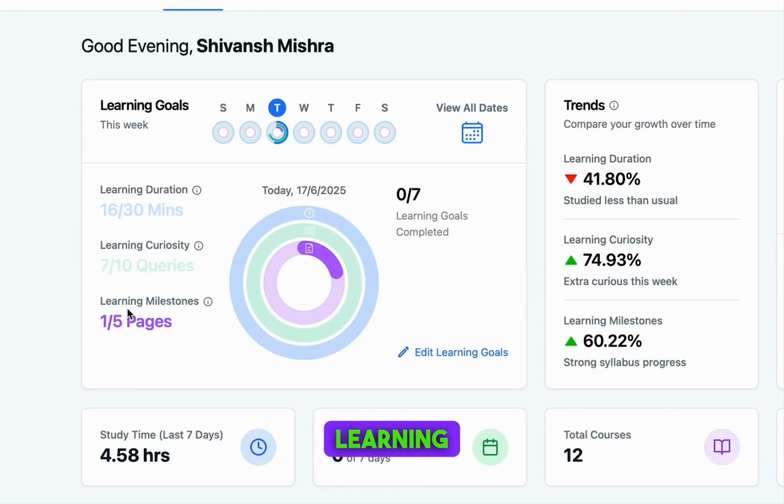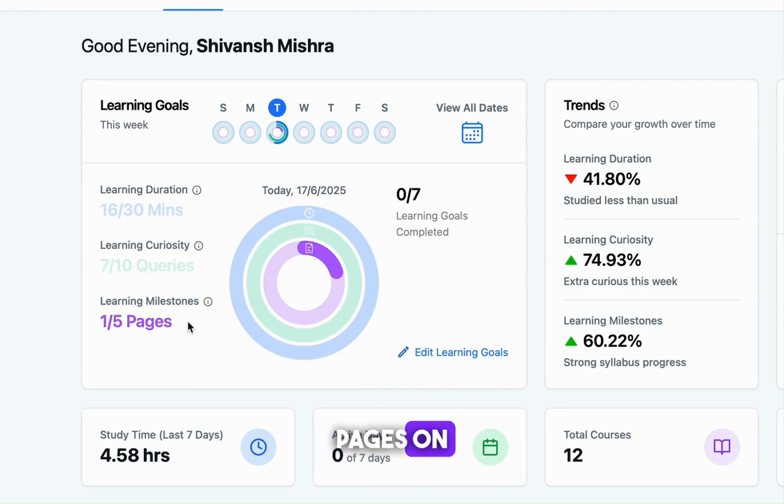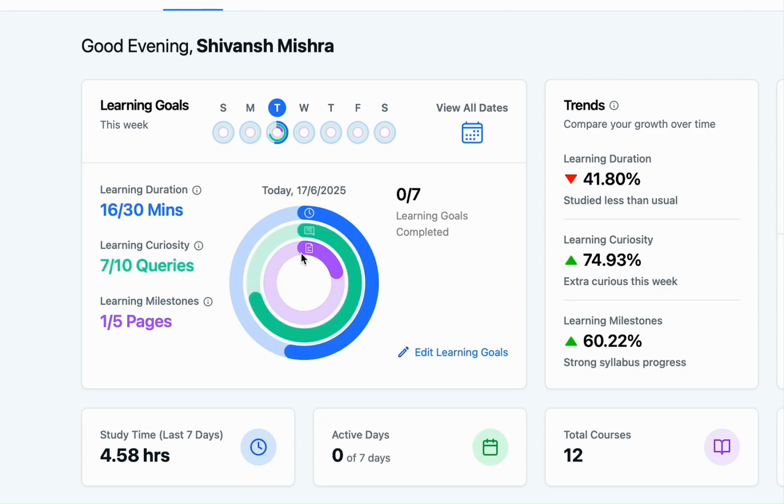Then we have the learning milestone ring, the purple color ring. And here we are measuring the number of pages that you have covered on Homie. So we track the new pages or chapters explored deeply. If you complete 5 pages on any of your courses on Homie, you are going to be completing your learning milestone ring. That's all about the learning activity rings on Homie.